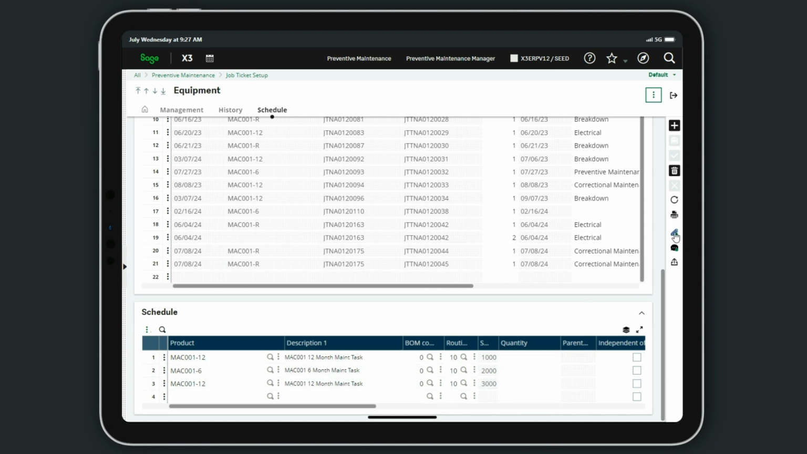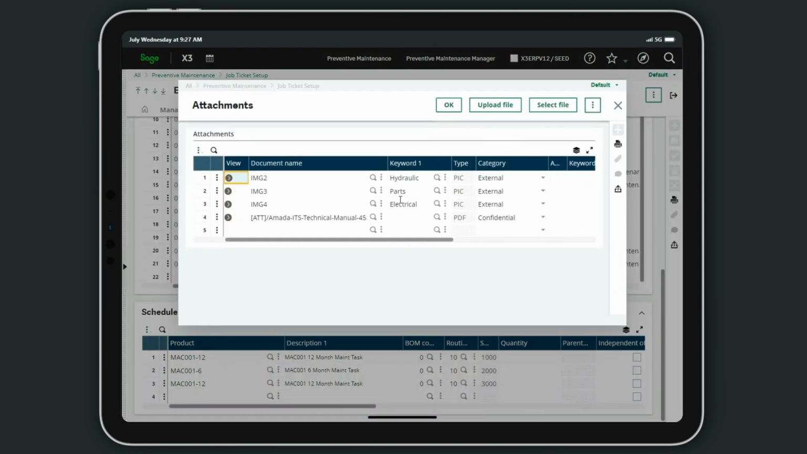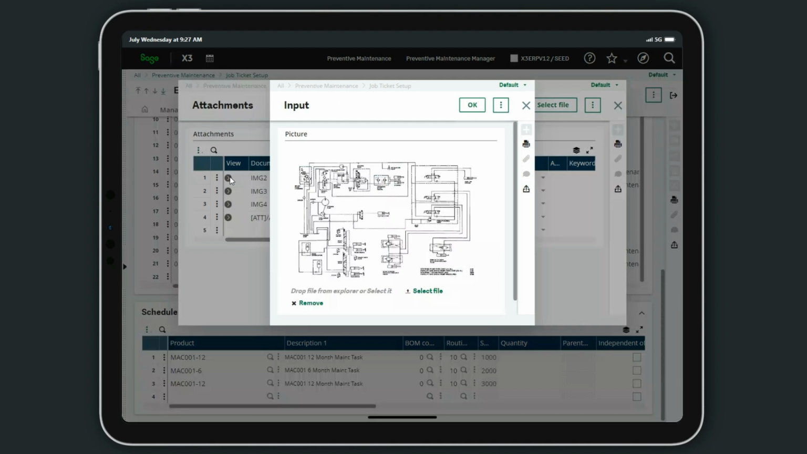Before leaving the equipment record, let's review the attachments and notes on the right panel. Here, we can find technical manuals and schematics for all the control functions of the asset.